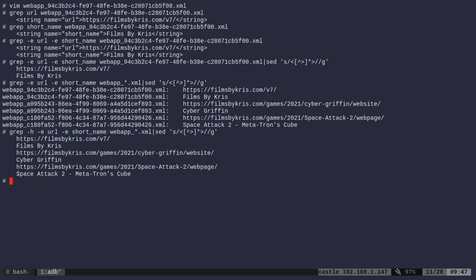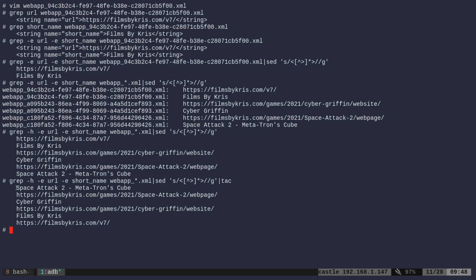The only other thing I would add to this is I think it would look better if it said the name and then the URL, the name and then the URL. And all we have to do is use the tac command. We know what cat is. Well, tac is just cat backwards, so it's going to flip the file upside down. So now we have our web app name and the URL, the web app name and the URL. So you can run this script and dump all the links.